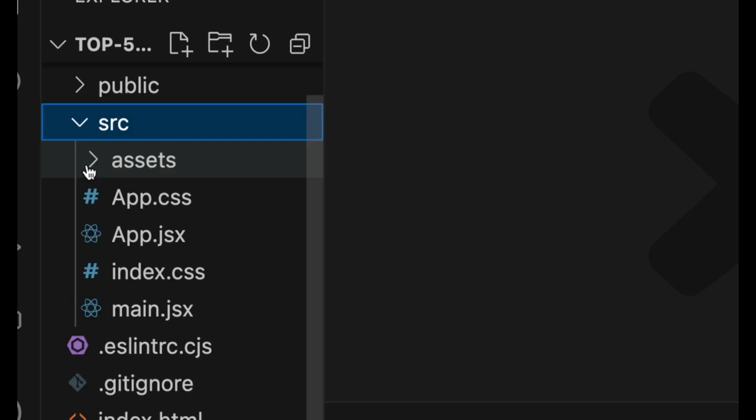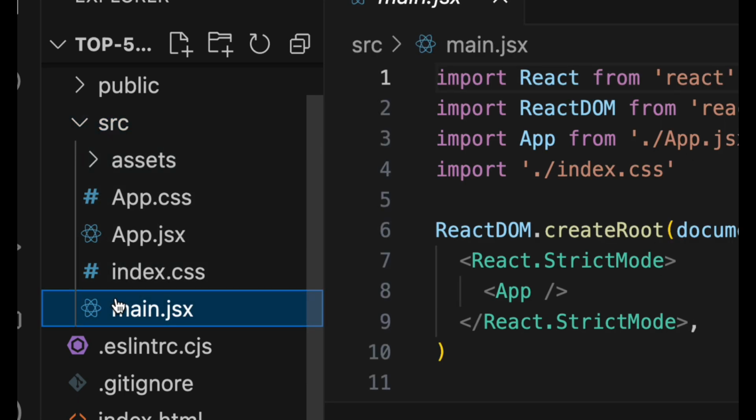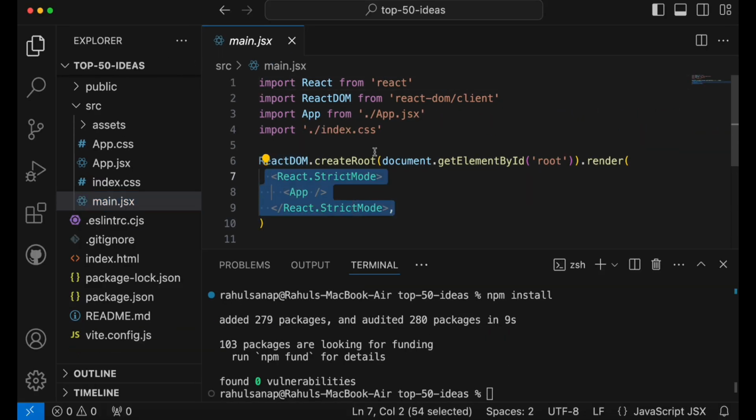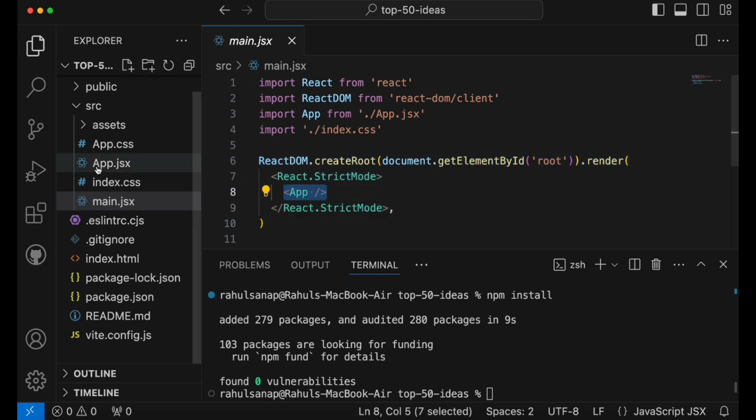Then inside the src folder, that is where we have the starting point of our application. If you go to this main.jsx, which is the starting point to render our application, here we have ReactDOM. Inside that, the App component is getting rendered.